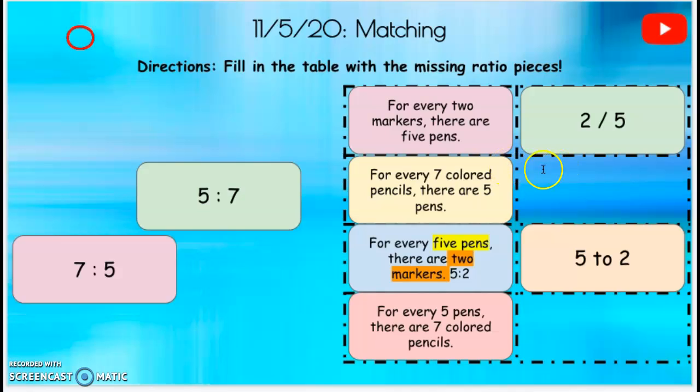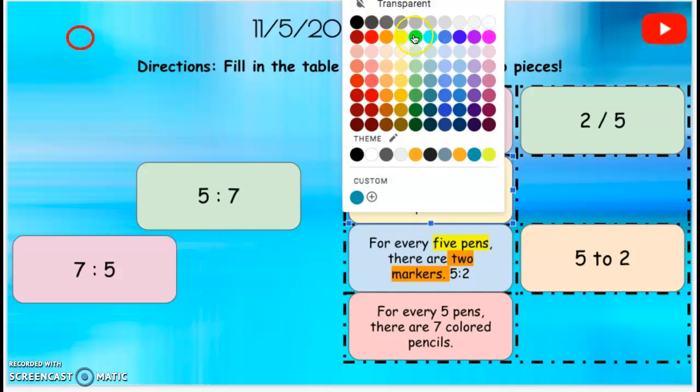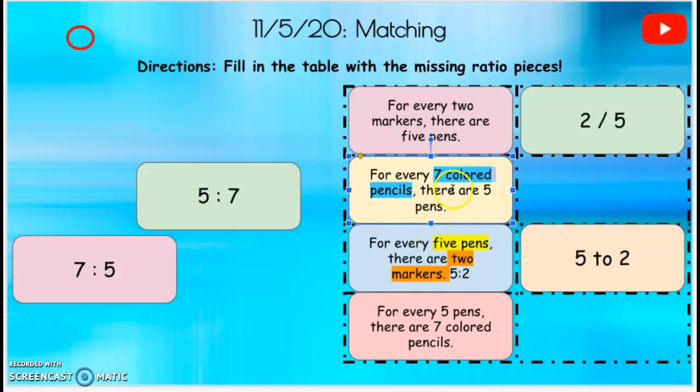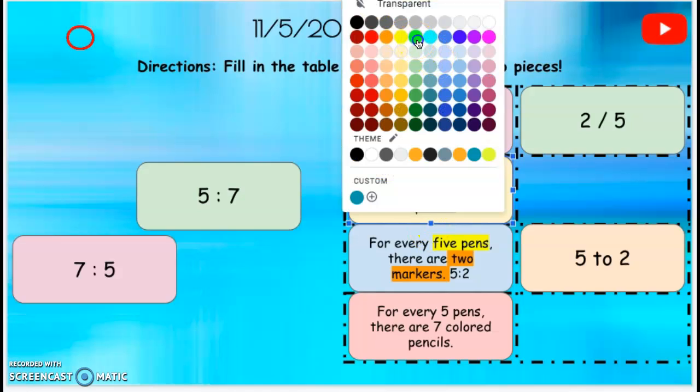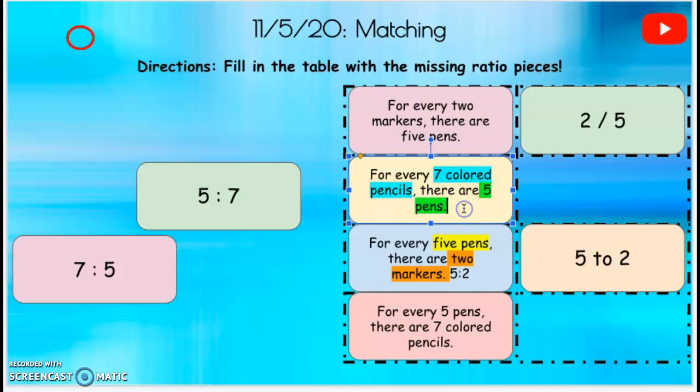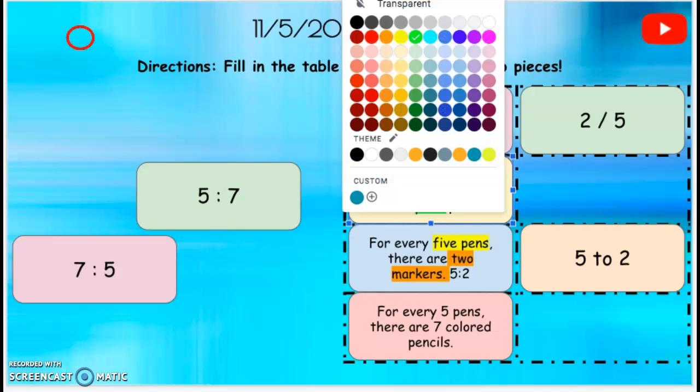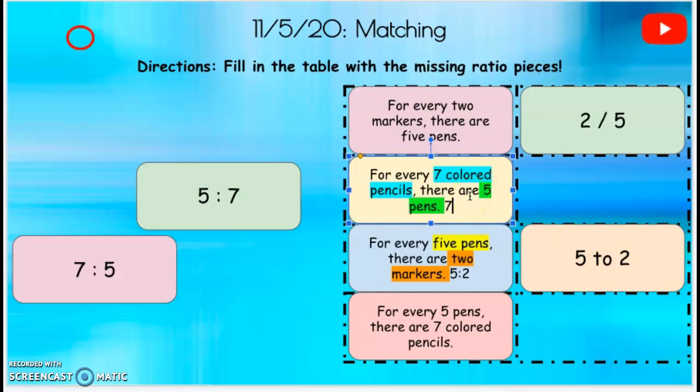All right, let's take a look here. For every 7 colored pencils, there are 5 pens. So 7 colored pencils is first. I'll do that in blue. And then 5 pens is second. So 7 colored pencils, 5 pens. Well, if we have 7 first, so that's 7 to 5, because we have that 7 colored pencils, and then we have those 5 pens.